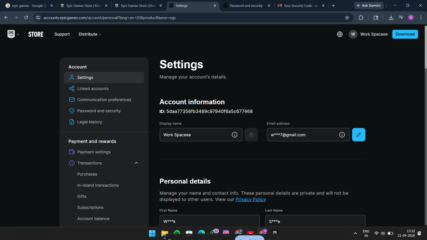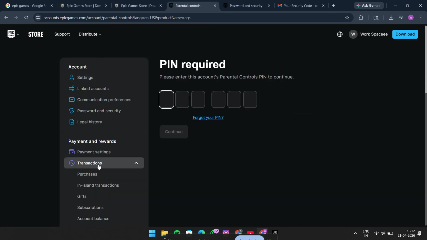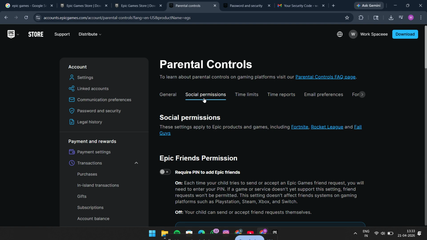Next, find and click Parental Controls. If this is your first time opening this section, you may be asked to enter your parental controls code. Type in the code carefully and continue. Once you're inside the parental controls area, look for social permission settings and click on that option. This is where Epic Games keeps the communication and social features for the account.